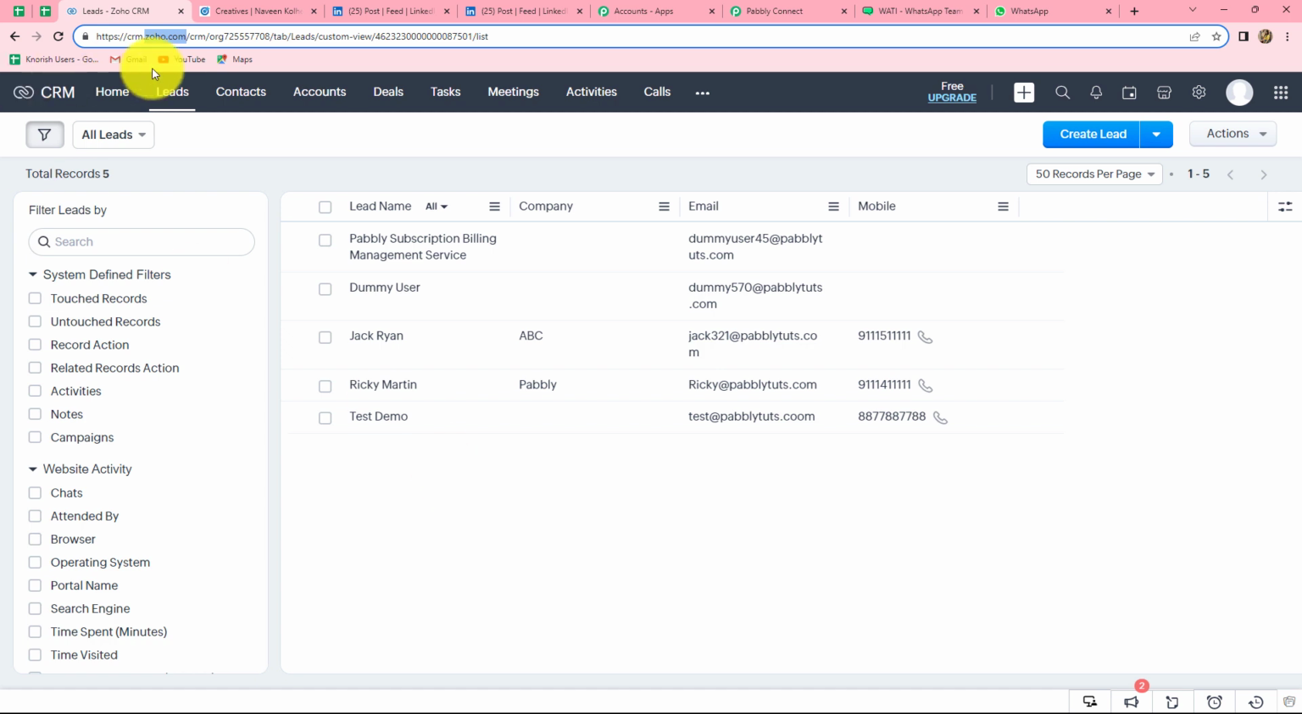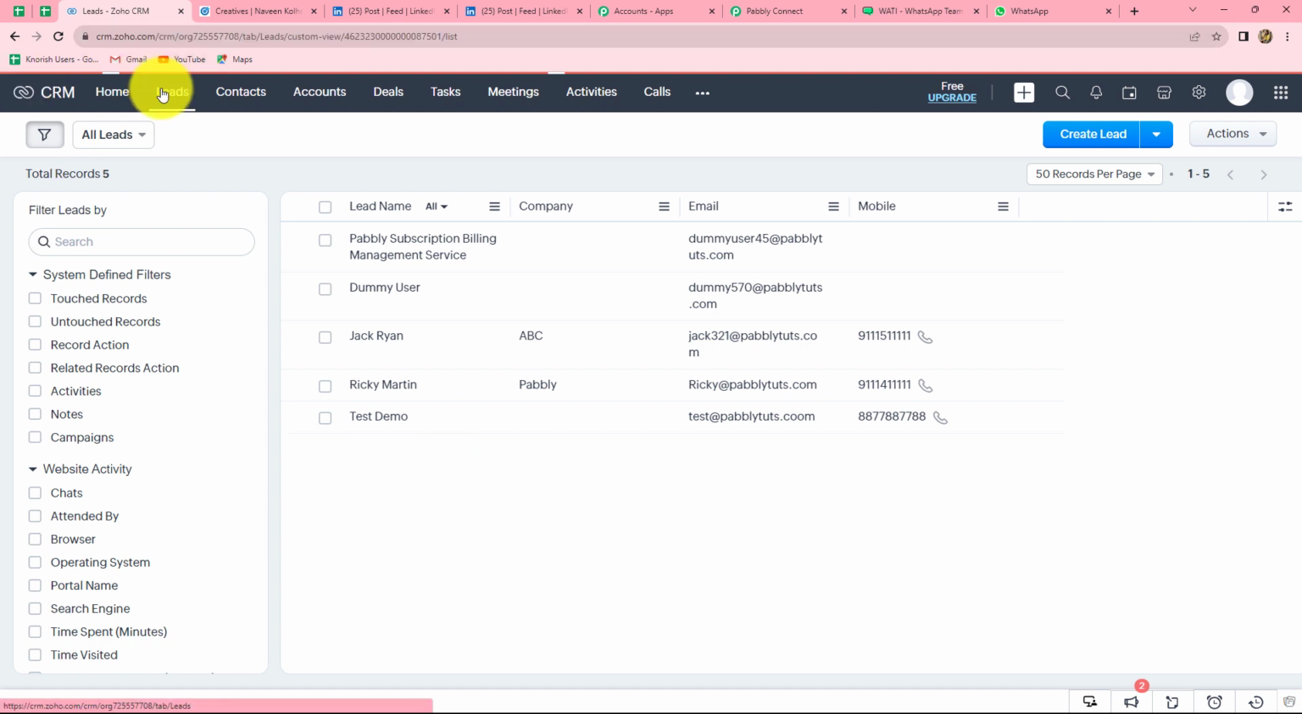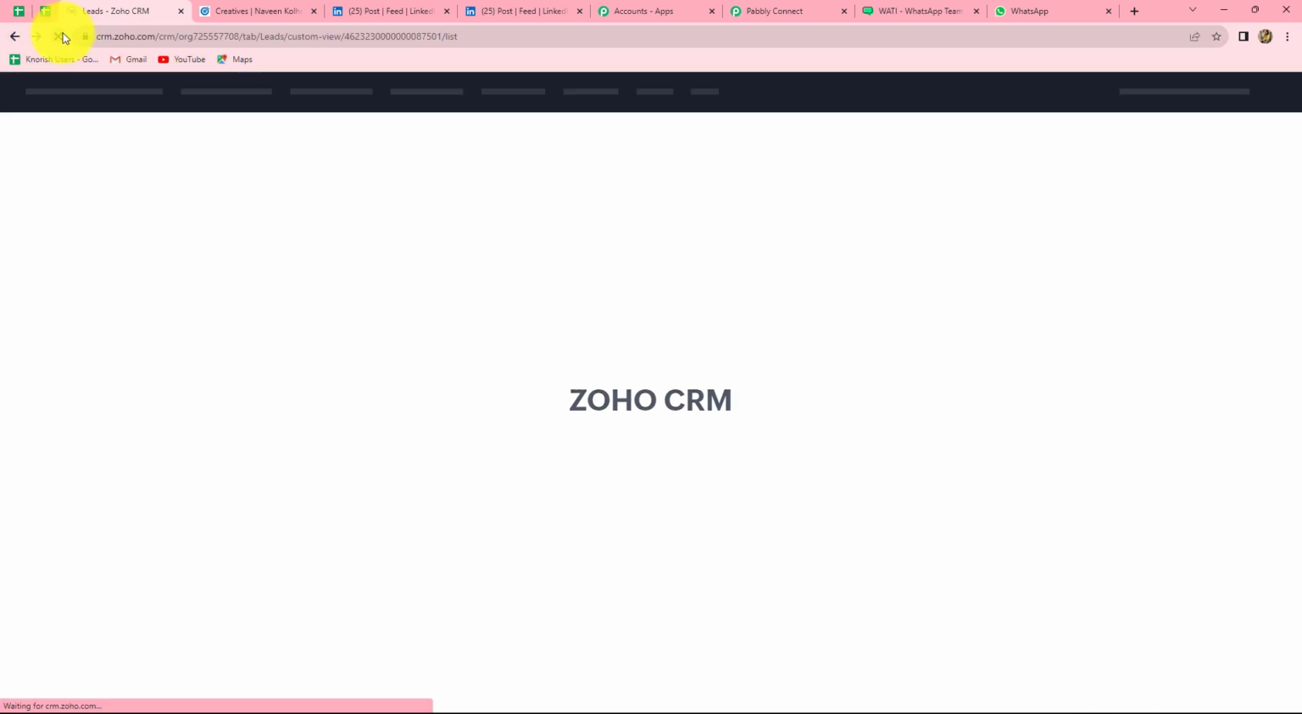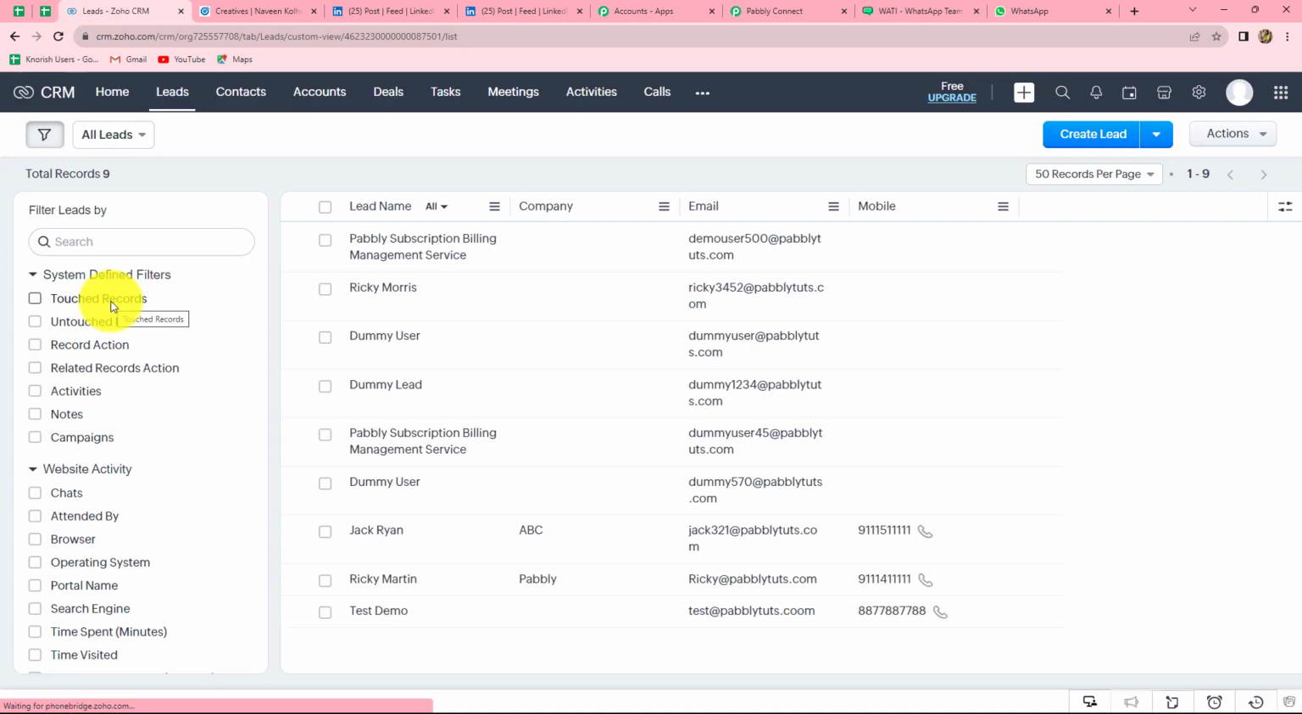After coming on the account, we have to go on the lead section, and here we will refresh the page once, and we can find that yes, a new lead is created over here with the name Pabbly Subscription Billing Management and the same email which we received in the lead gen form response. Okay, so this means that our workflow is perfectly successful up till now.